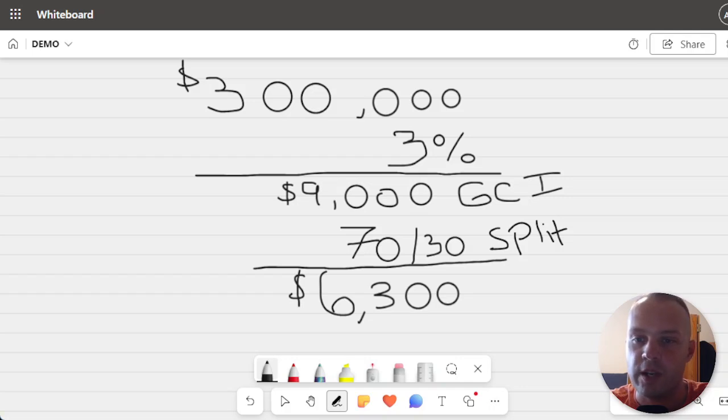I already pre-wrote out here what it would look like in a normal commission. Let's say you sold the home for $300,000 with a 3% commission rate, which leaves you with a $9,000 GCI. With a 70-30 split, I know there's a lot of different splits out there, but just for simplicity, I'm going with a 70-30 split. The resulting number, $6,300, is what would usually be paid to the agent. Now, this is the number that I see a lot of real estate agents record, the $6,300.